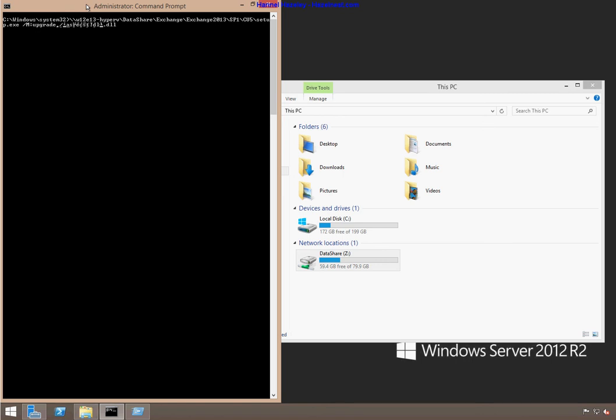It doesn't take the tab complete for the accept, so let's put that in there. And it starts to install. This will take about an hour. I'll be back when it's done.